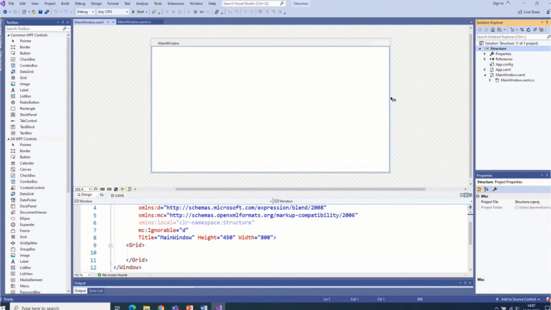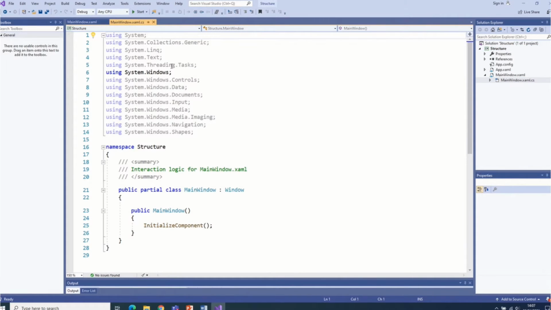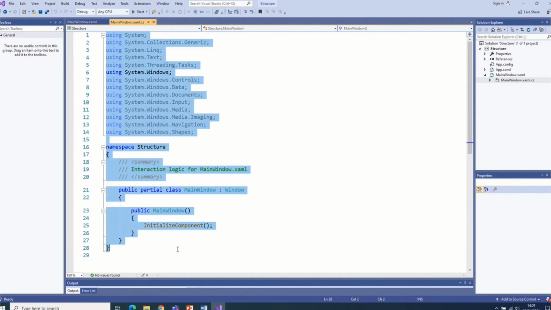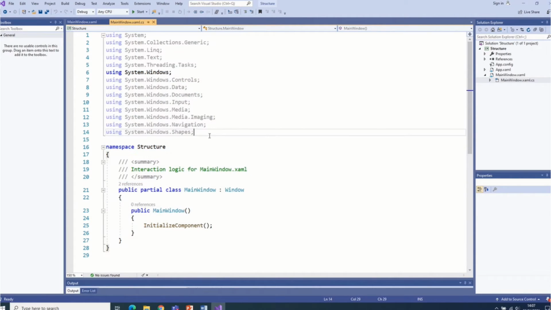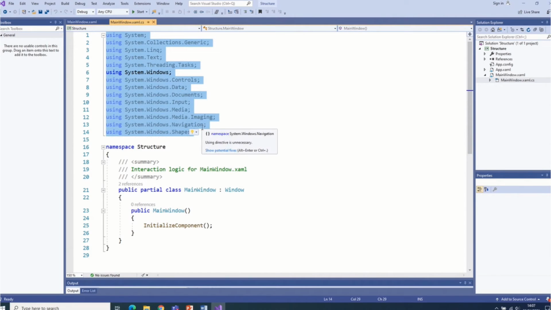So when we create a project, we get by default a blank window. If we have a look in the C# file, you'll see that there's already this code in here. So I just want to take time in this video just to explain what this code means. Up the top, we've got a whole section of instructions that start with the keyword using. This basically indicates which libraries your project is using.